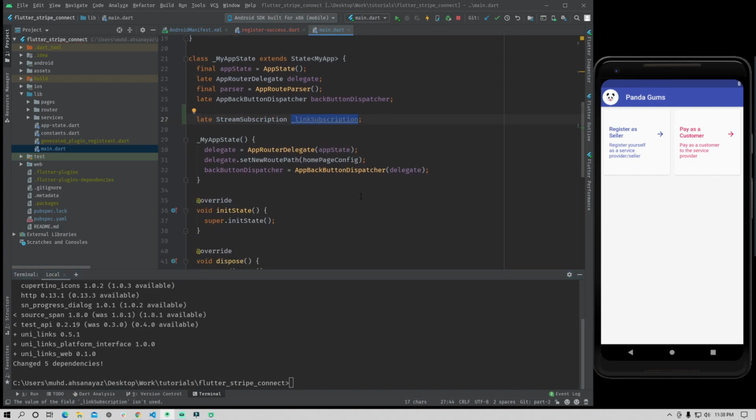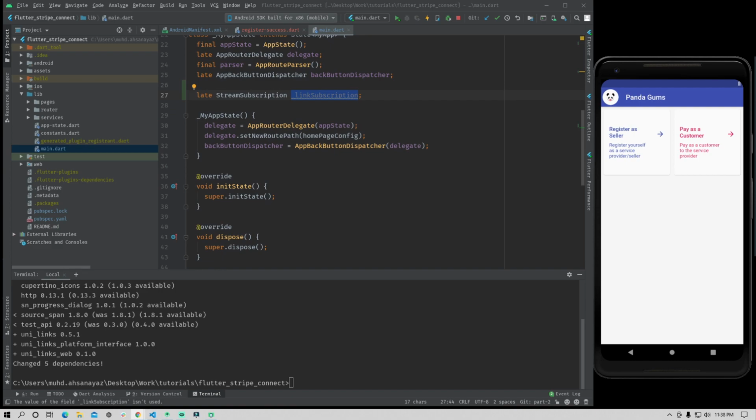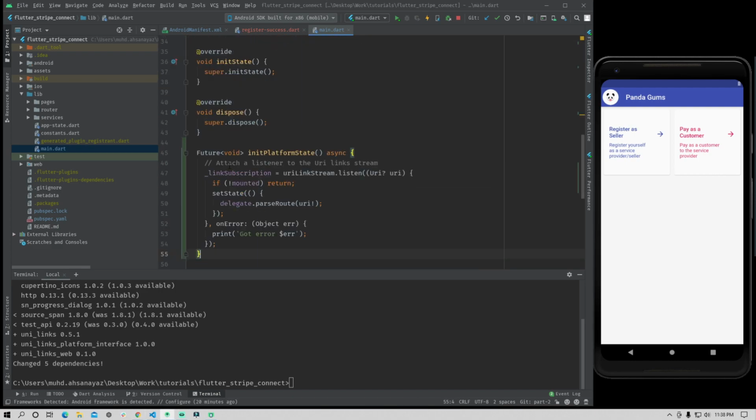Now we will create a function that will work with this link subscription. So let's add that. I'm going to go down here and add this method. This is going to be called init platform state. Inside here, we are using the uriLinkStream.listen. This is from the urilinks package. So we listen for the deep links. Once we get the URI here, we use the route delegate to parse the route. And we are going to code something there as well.